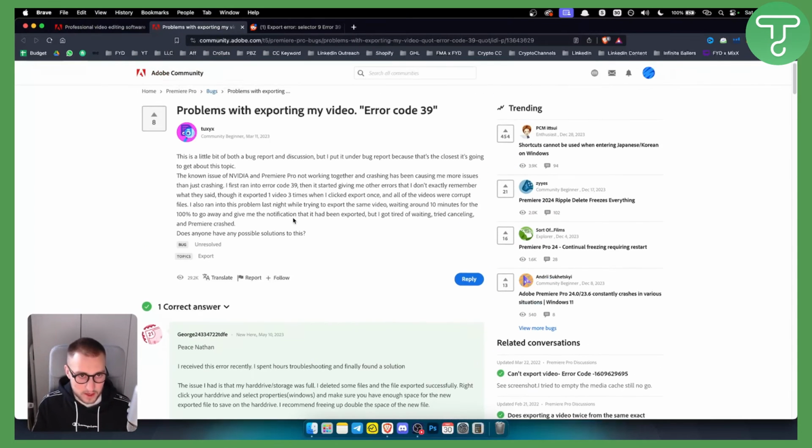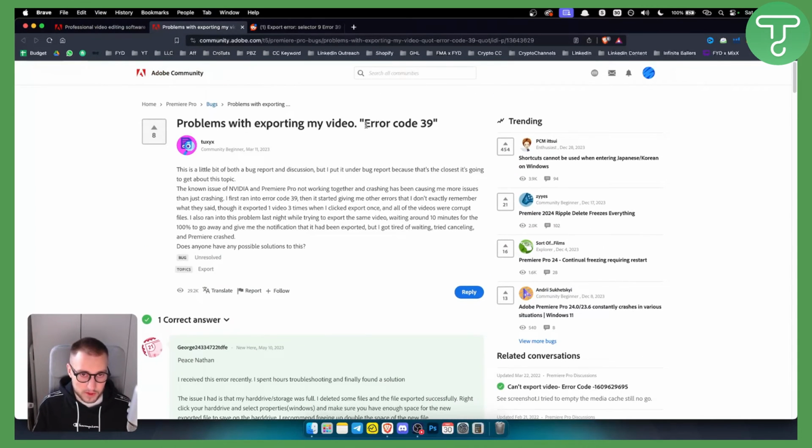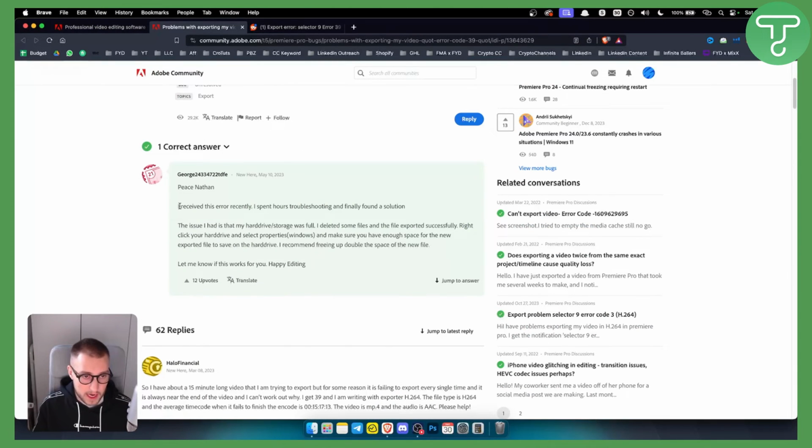As you can see right here, one person on the Adobe Community Forum had the error code 39 issue, and as you can see, I received this error recently. I spent hours troubleshooting and finally found a solution. The issue is my hard drive storage was full. I deleted some files and the file exported successfully.